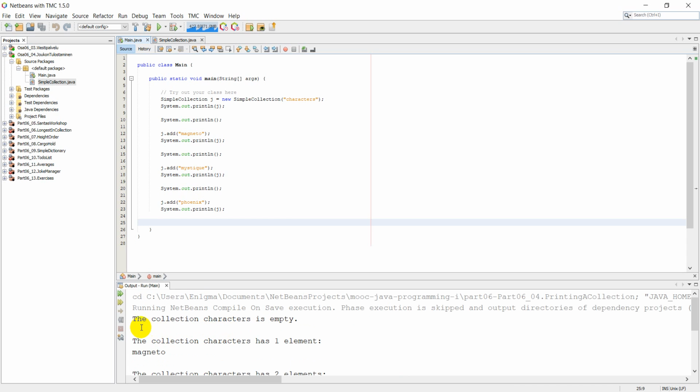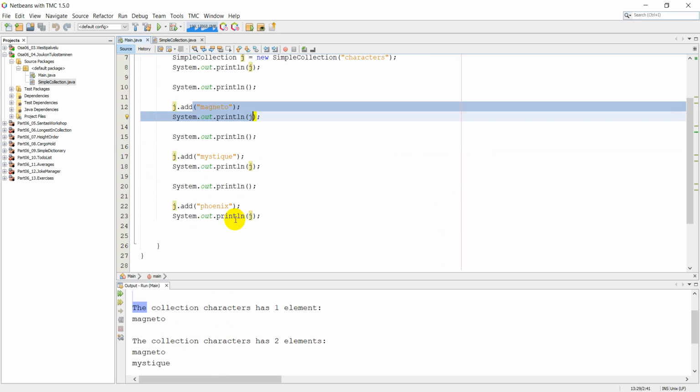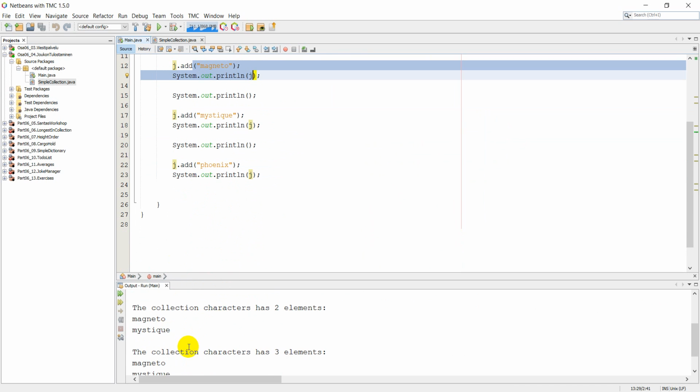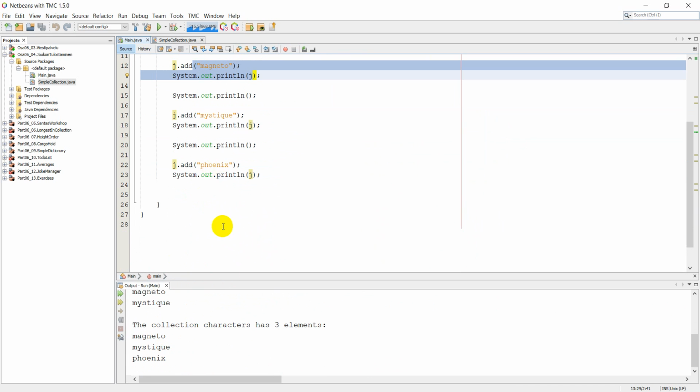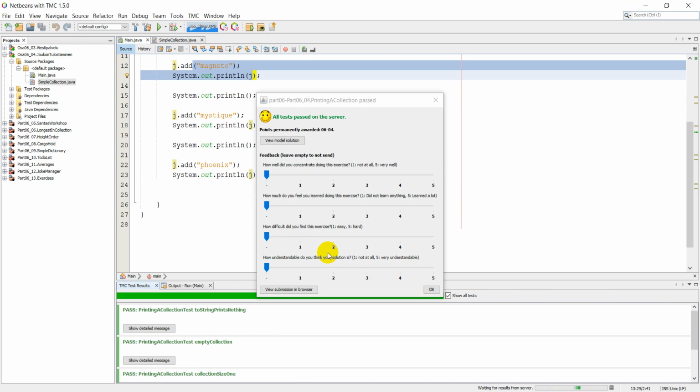Okay, so the collection characters is empty. The collection characters has one element, magneto, right? And the first element is magneto, then mystic. The collection characters has two elements, magneto and mystic. And there's three elements, magneto, mystic, and phoenix. Let's try and submit it to the server and see what we get from the server. And as you can see, all tests have passed on the server.